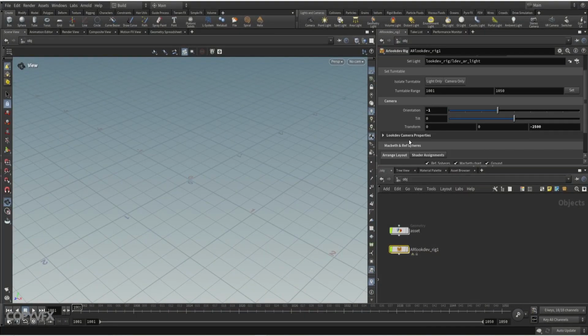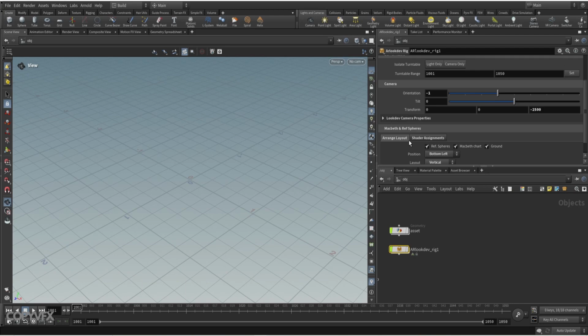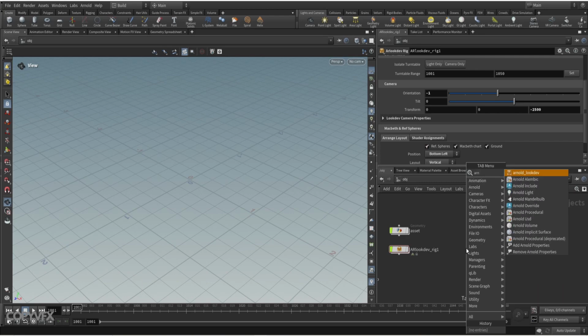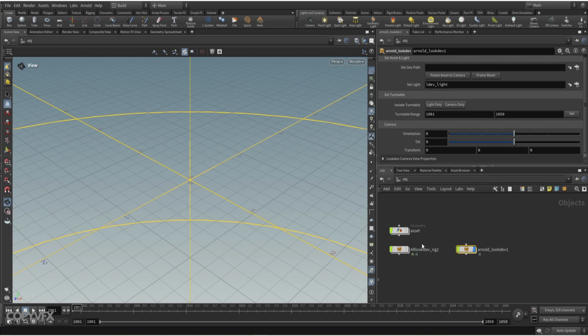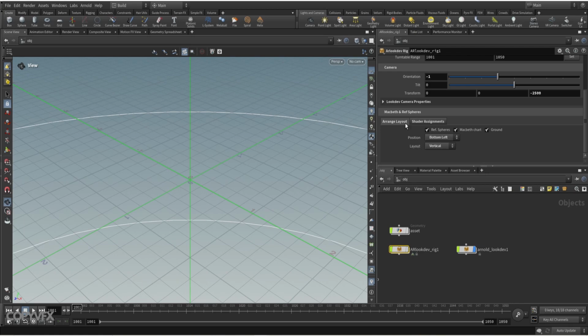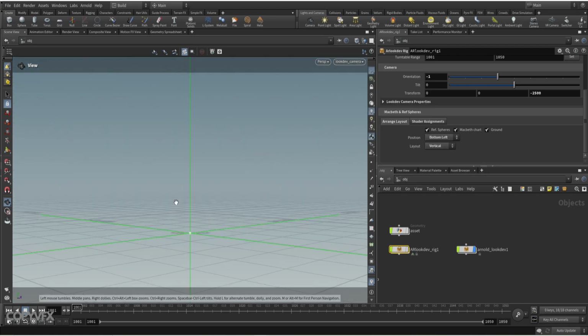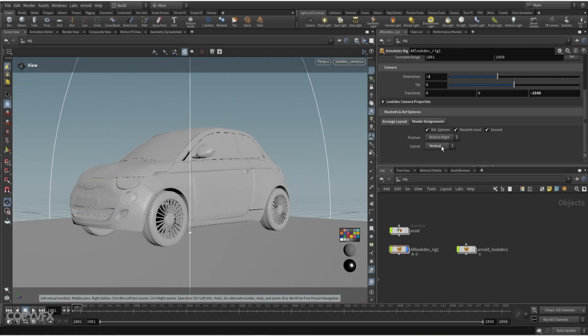So this is the last section of the loop dev HDA in Arnold Houdini. Today we will be recreating the section Macbeth and Redshift. For that I will be getting our old HDA node which we created. So what exactly we want to replicate is, let's see once. So this is the thing.